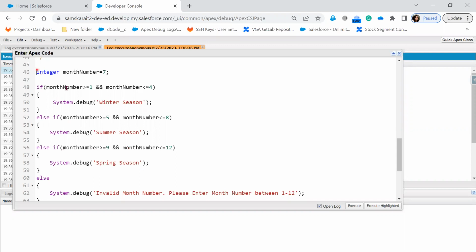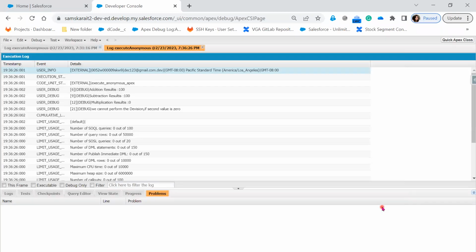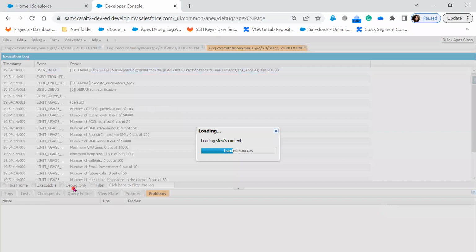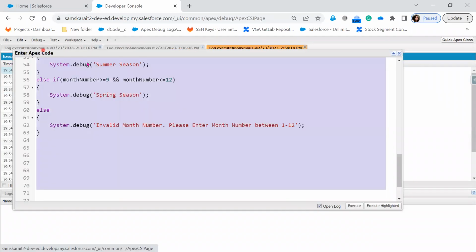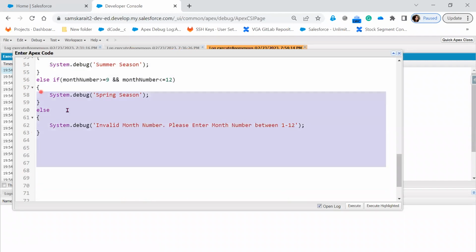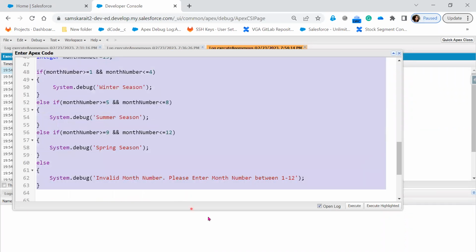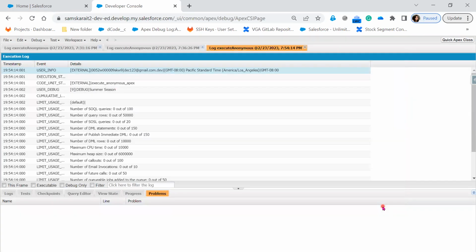So if I try to execute this logic, it will say executing the highlighted one, summer season. In case I specify minus, or in case I specify 15, if the user says 15, then it will say invalid month number.